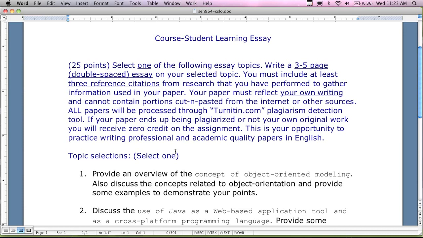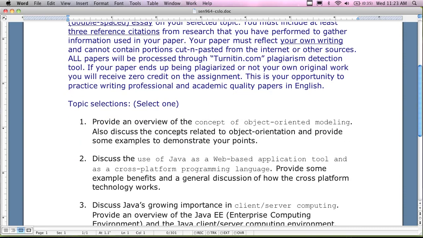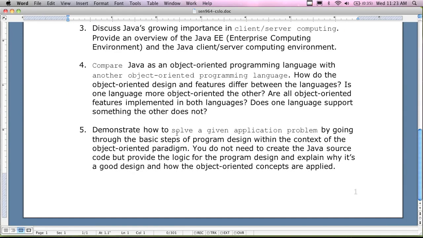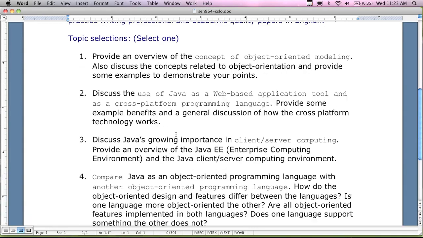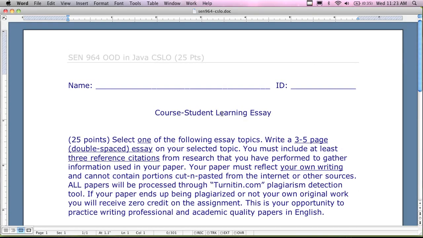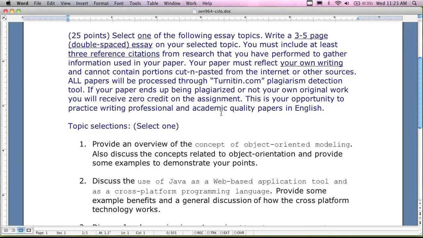It's not a huge writing assignment, and you actually have some selections to choose from, and I'll go over this later on in the course as well. But it's a significant chunk of your grade, so you basically have to do it in order to get a passing grade. You select one of these 5 topics, and you write a paper on, perhaps, the concept of object-oriented modeling, or the concept of web-based application tools or something. So you can learn on your own through some applied research.